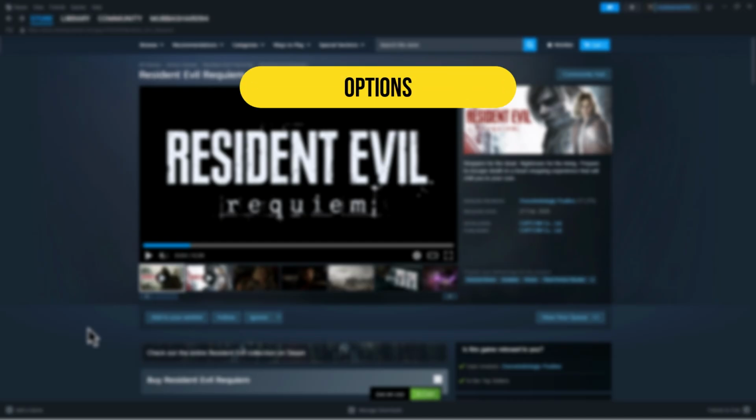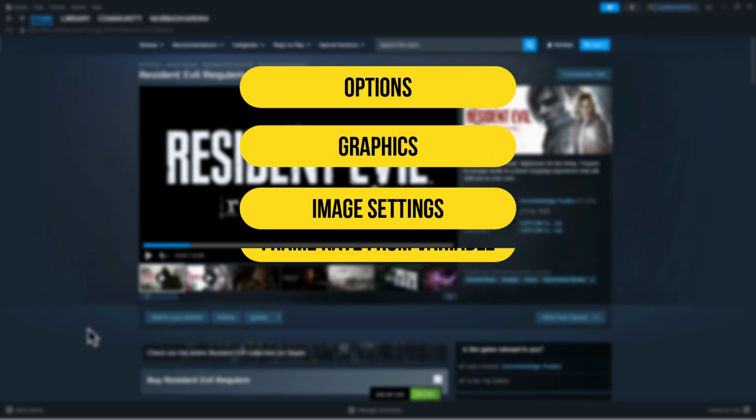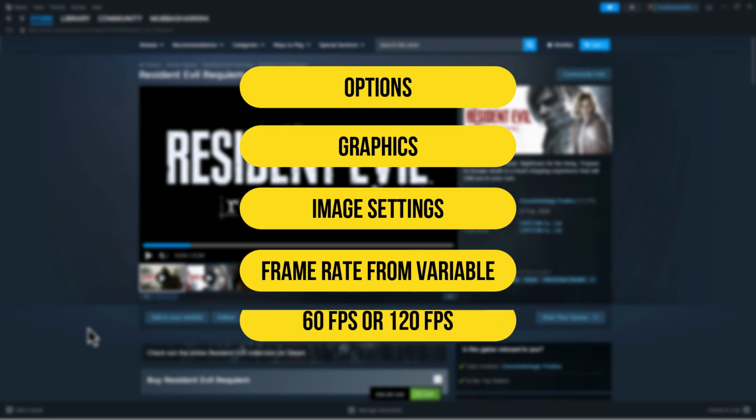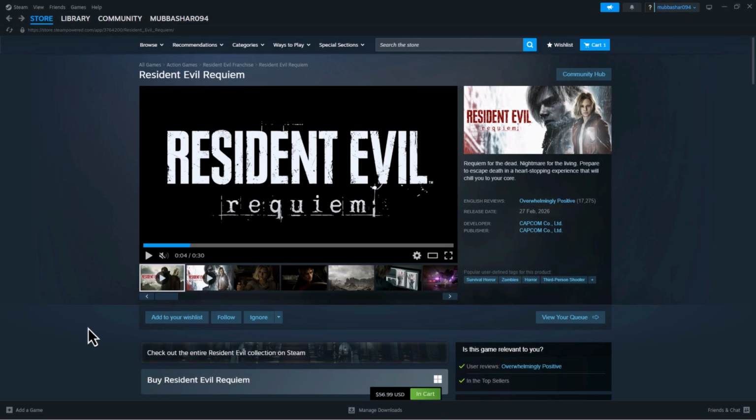Then go to Options, Graphics, Image Settings, and change frame rate from variable to 60 frames per second or 120 frames per second. Match your frames per second with your monitor refresh rate. For example, if your monitor is 60 Hz, set frames per second to 60.